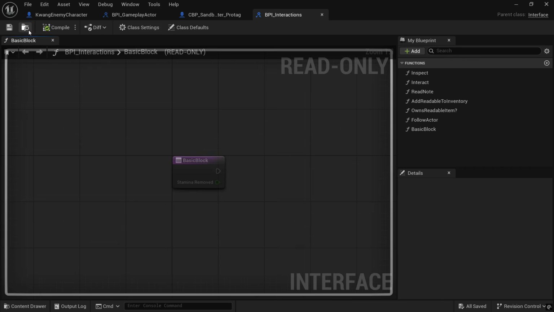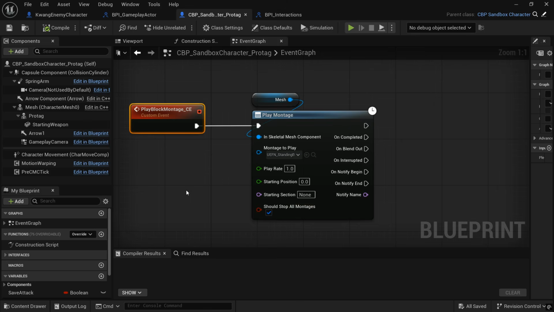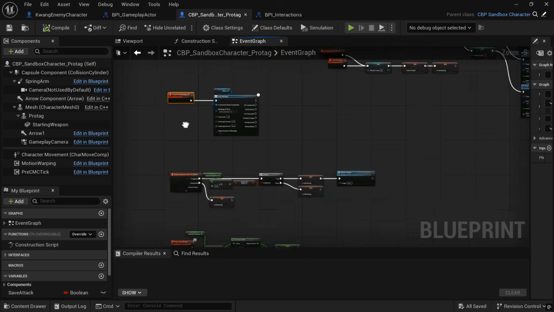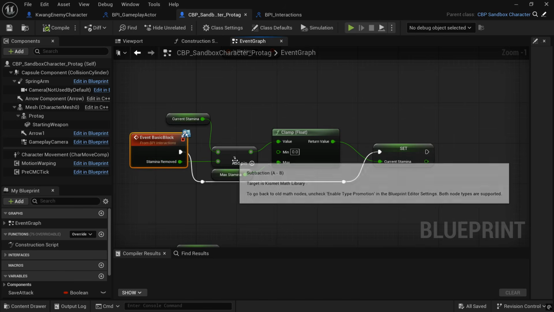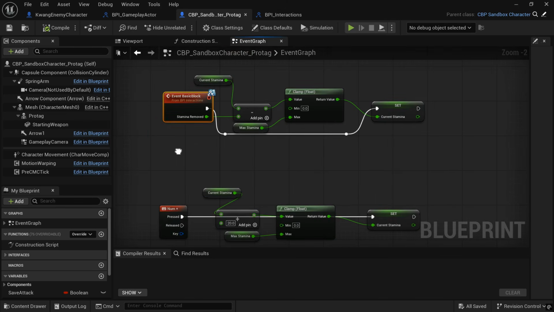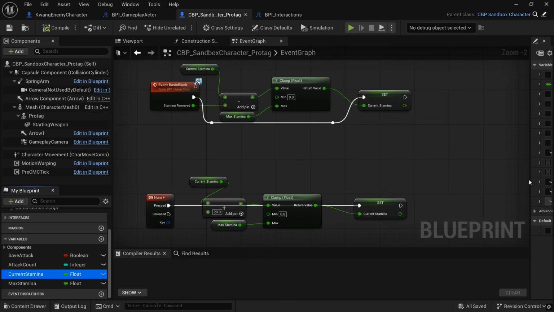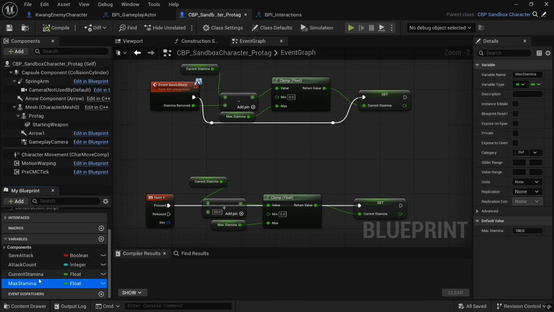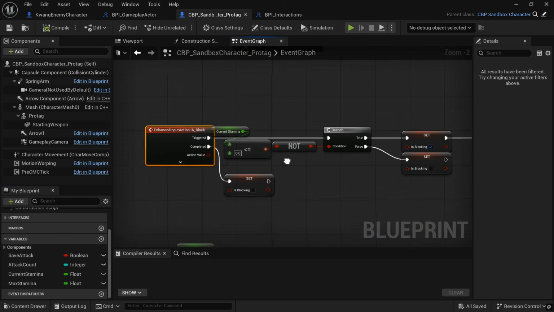So this basic block is for the player character. So I have that implemented in the player character. And the basic block is just getting our current stamina, which is a variable I created in this blueprint, and then it's subtracting the stamina removed, which was the 15 value that the enemy has. So I just have my current stamina and my max stamina. So I'm setting my max stamina to whatever value is subtracted.